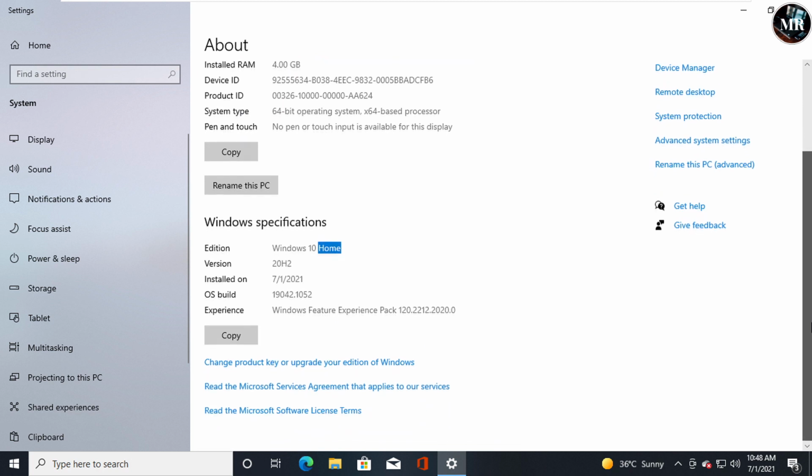The latest version of Windows 10 is 21H1. My Windows version is 20H2. If our current Windows version is not up to date, we need to update it first. Only then will we get Windows 11.